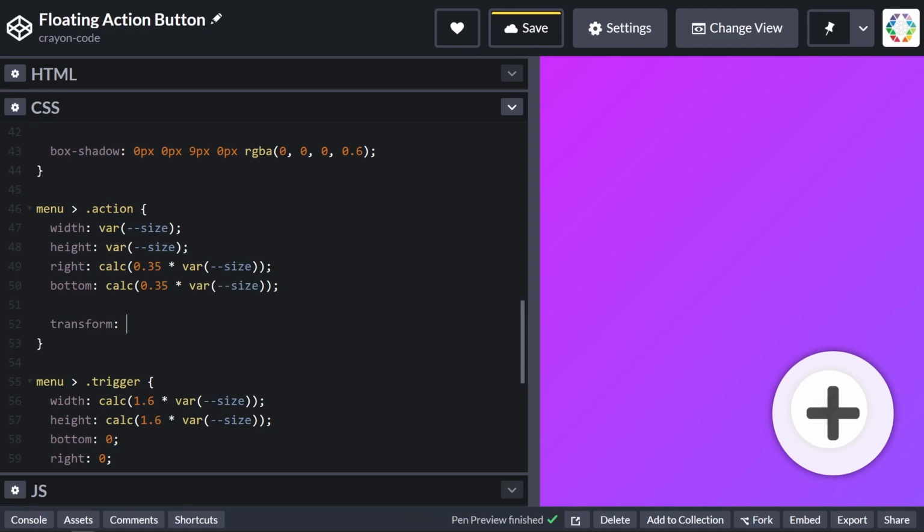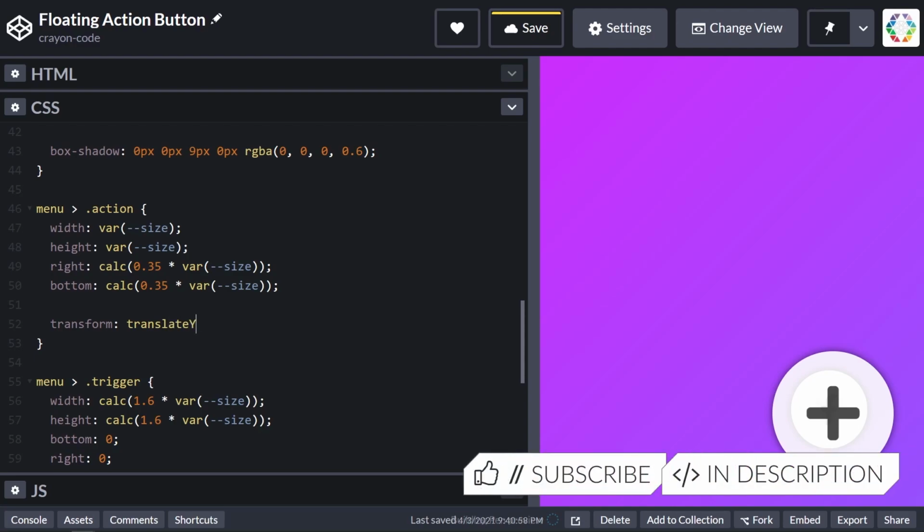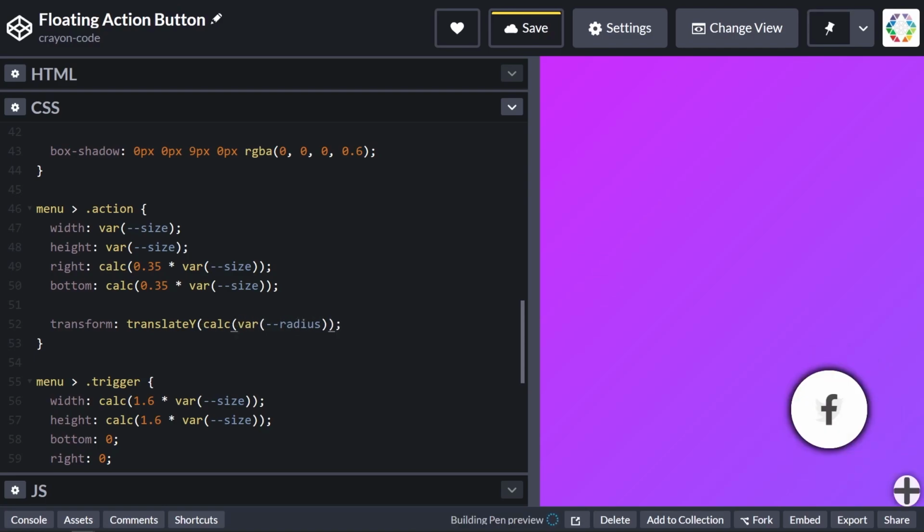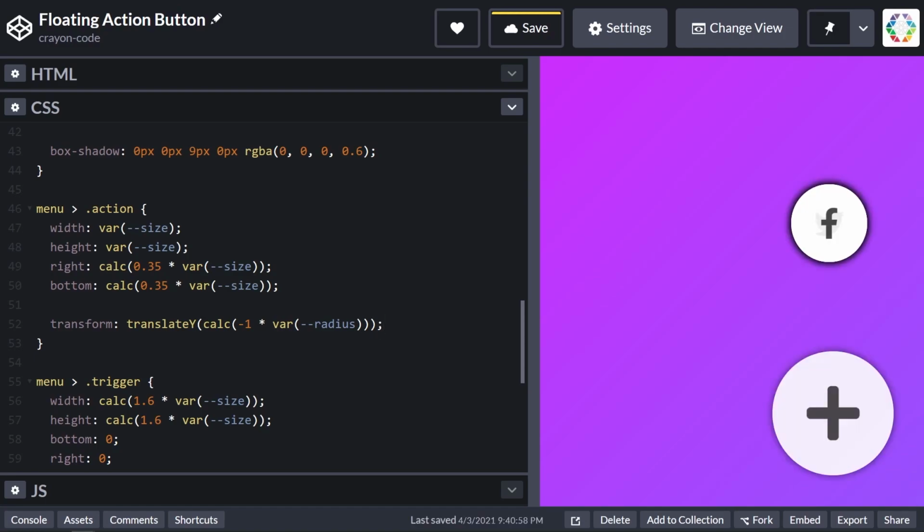Okay, now let's work first with the translation, which means that we're going to shift it upwards by the radius, which we have been defining before. And I think it's actually, yeah, we need a calculation expression here because it's -1 times the radius. Yeah, much better. You can see now it's shifting upwards.